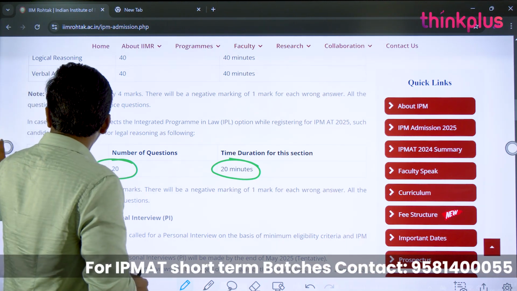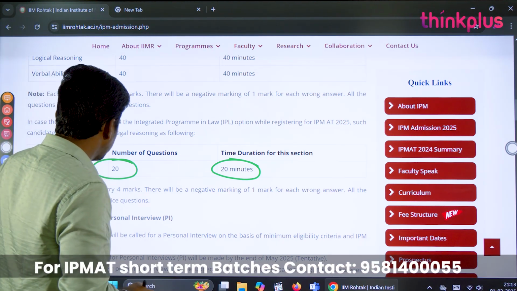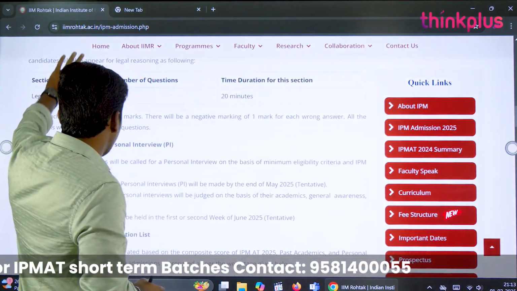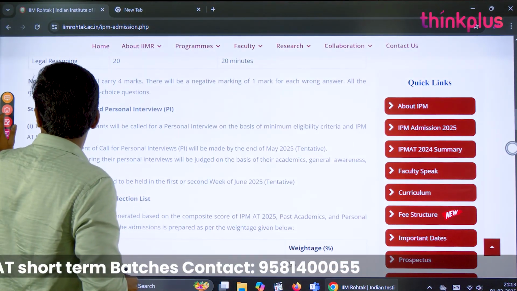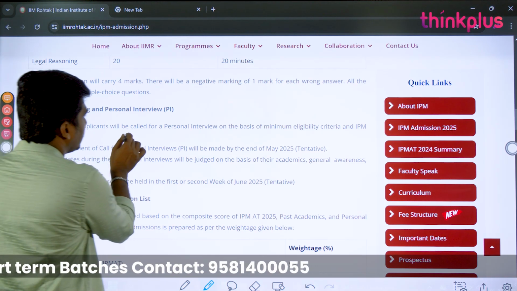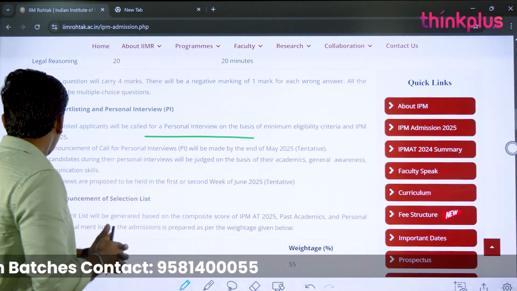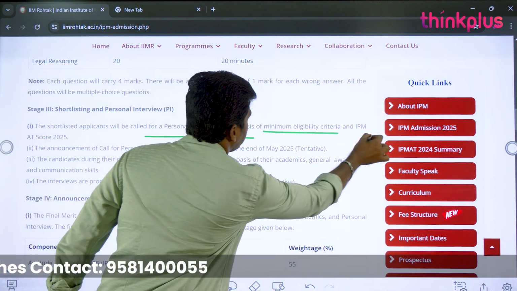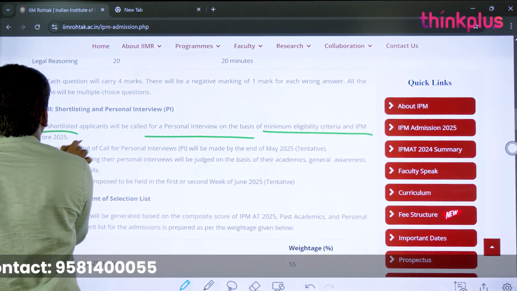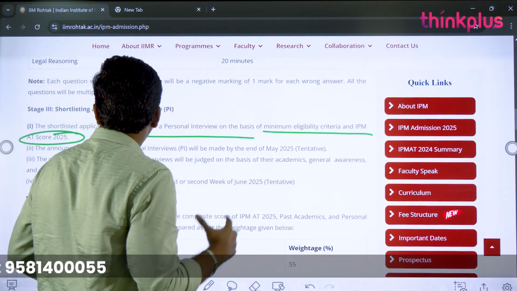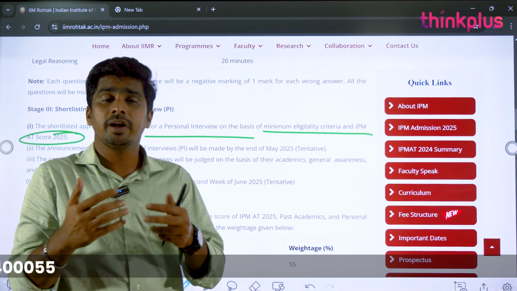And this is the aptitude test, shortlisting and personal interview. If you look at here, the shortlisted applicants will be called for a personal interview. The shortlisting is based on the minimum eligibility criteria and IPMAT score 2025. So they are shortlisting the candidates based on the IPMAT 2025 score.